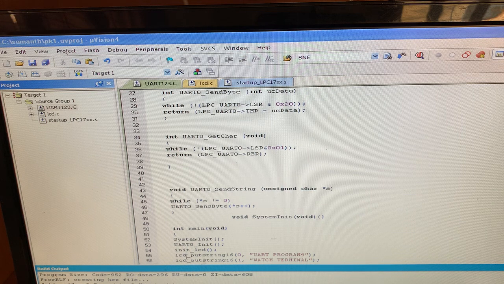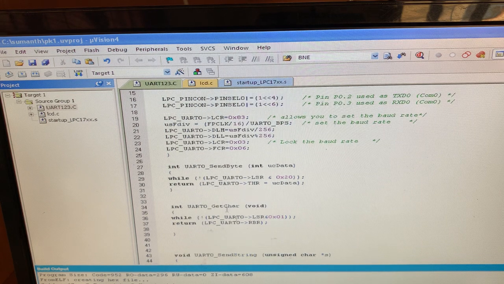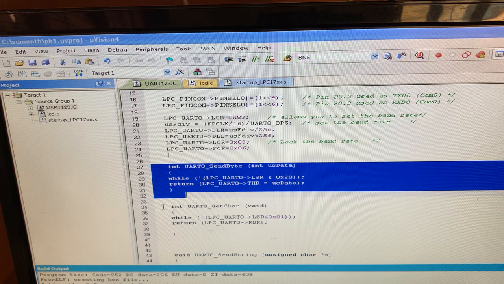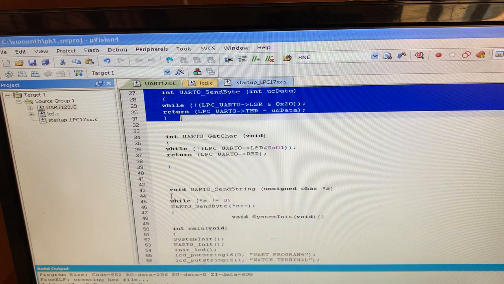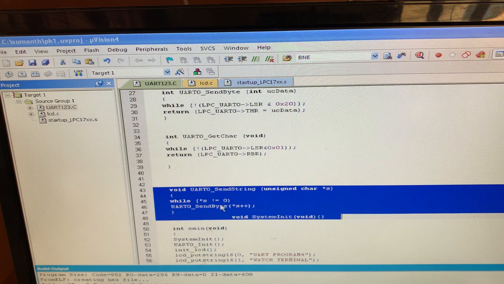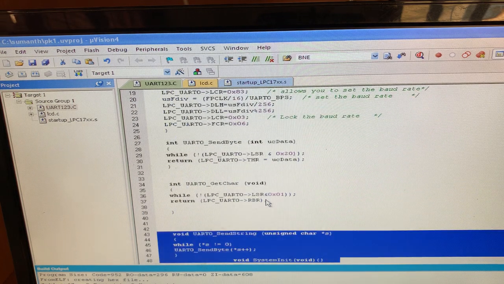Then in the main program, once again LCD init, which is written by the manufacturer itself. Then LCD put string 16 0, UART program 4, just a display we are going to show here as UART program 4. Then LCD string 16 1, LCD terminal, which you are going to display on your LCD. Then whatever string or byte you are receiving, these are the get a character, get a string and send a string sub functions. Whatever we type or send as data will be displayed on your display unit.